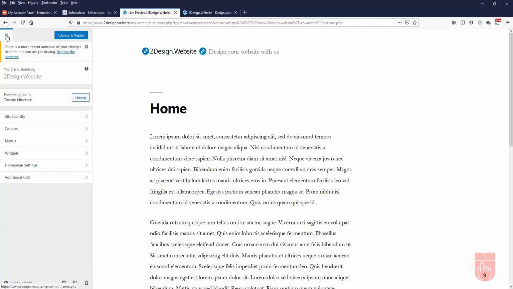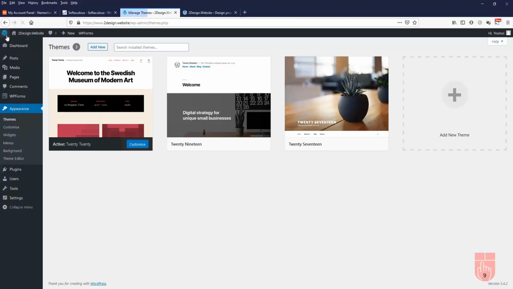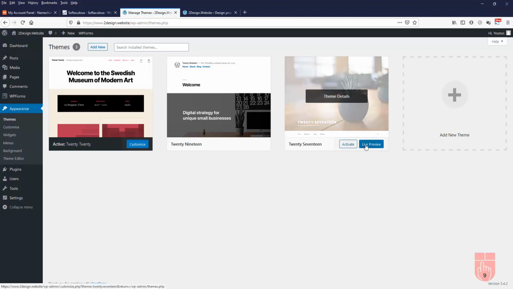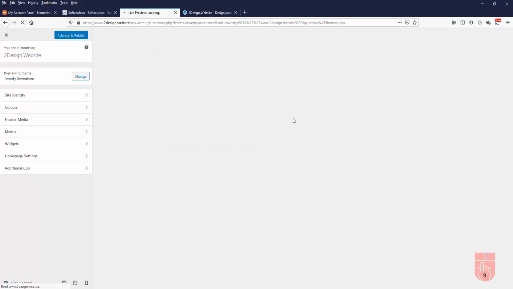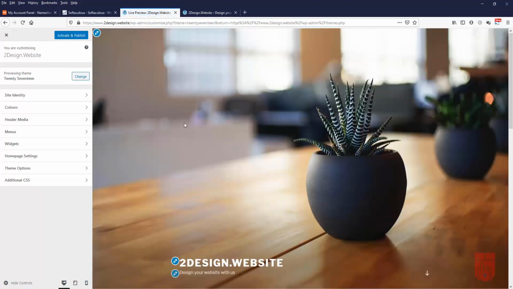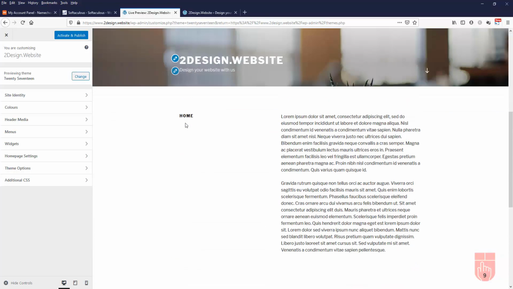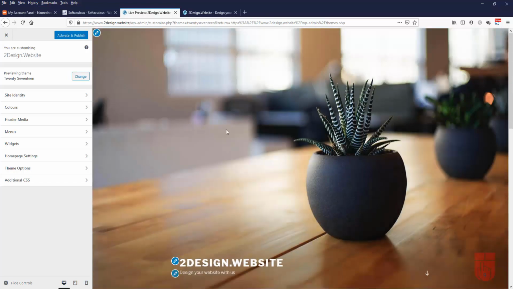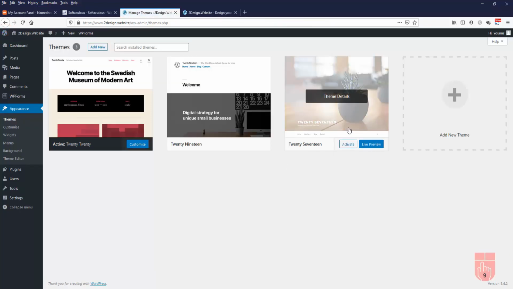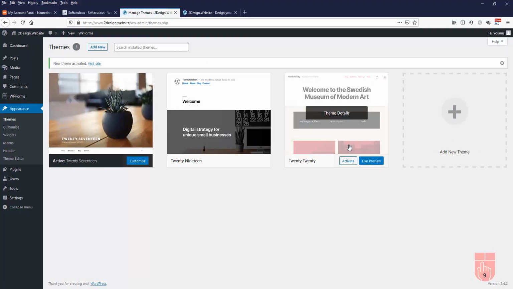And you can click the close if you don't like this theme and try another one. Click Live Preview and it will display the theme on your customization. And if you see that this theme is good for you, then you can activate and publish here by clicking on this page, or you can close and you can go back and then you can click activate by clicking on the activate button here. Let's activate it.